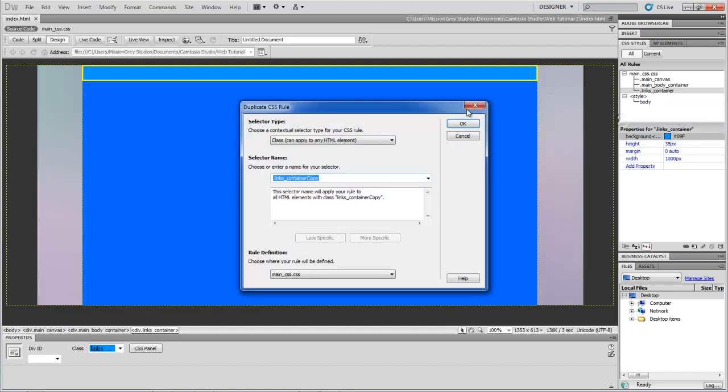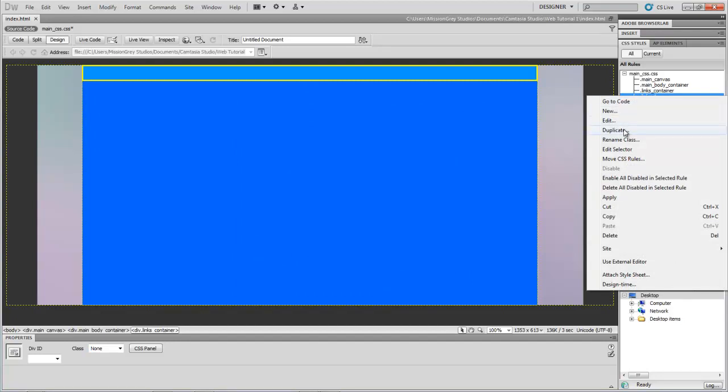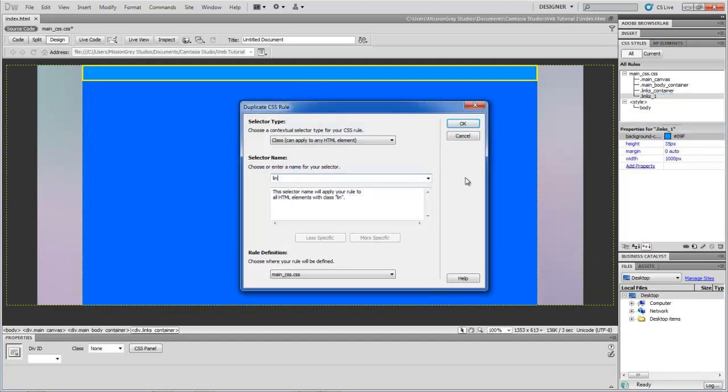Duplicate, and I'm going to call this links_1. I'm going to duplicate that again and do links_2.